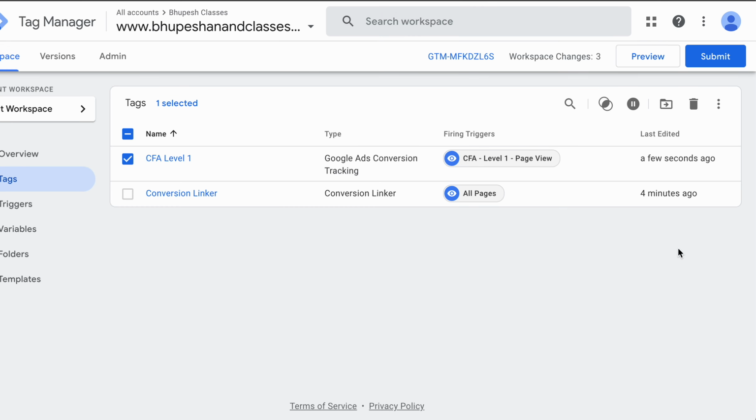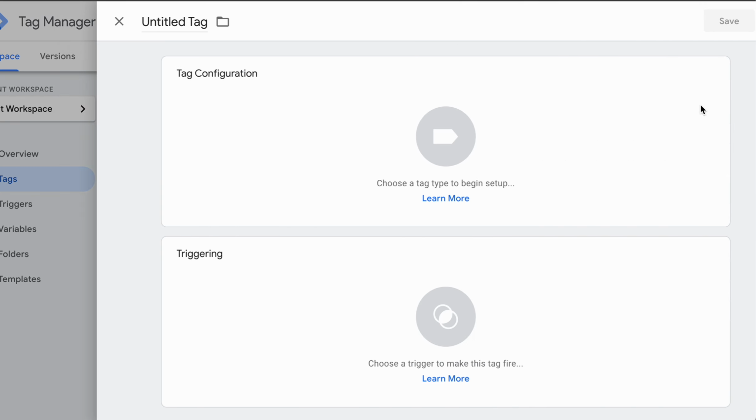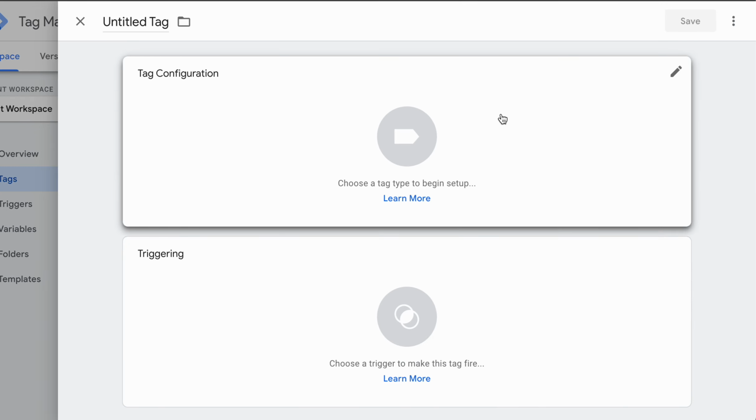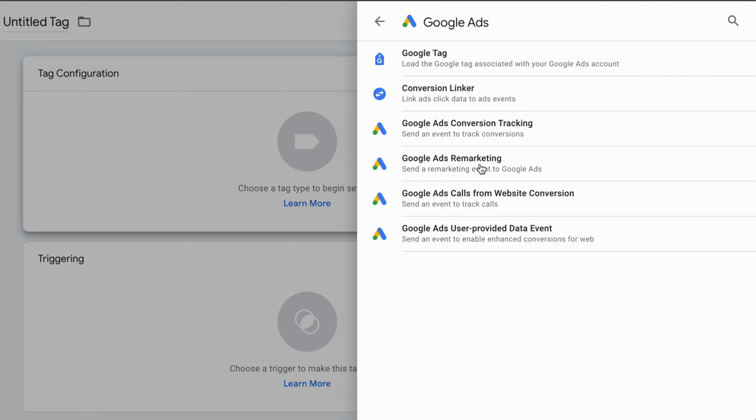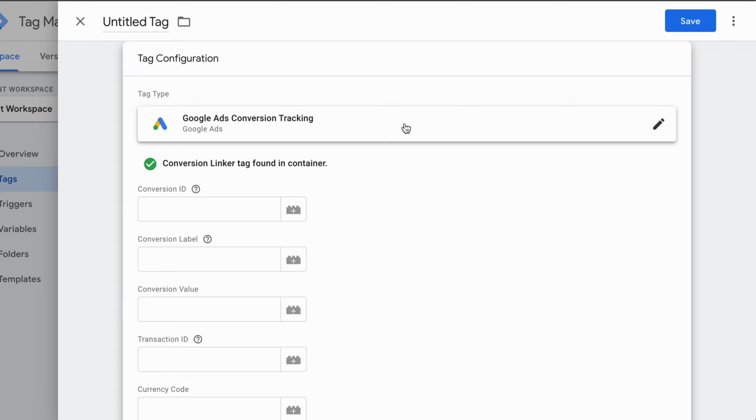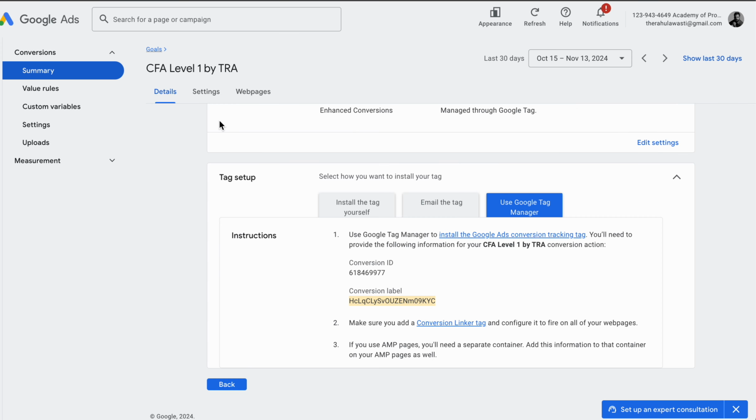Okay, now just uncheck the box because you have checked it. Click on new tag. Click on tag configuration. Click on Google Ads. Click on Google Ads conversion tracking. Same thing. Can you do the same thing so that you understand a little bit about this? I will be guiding you with it.